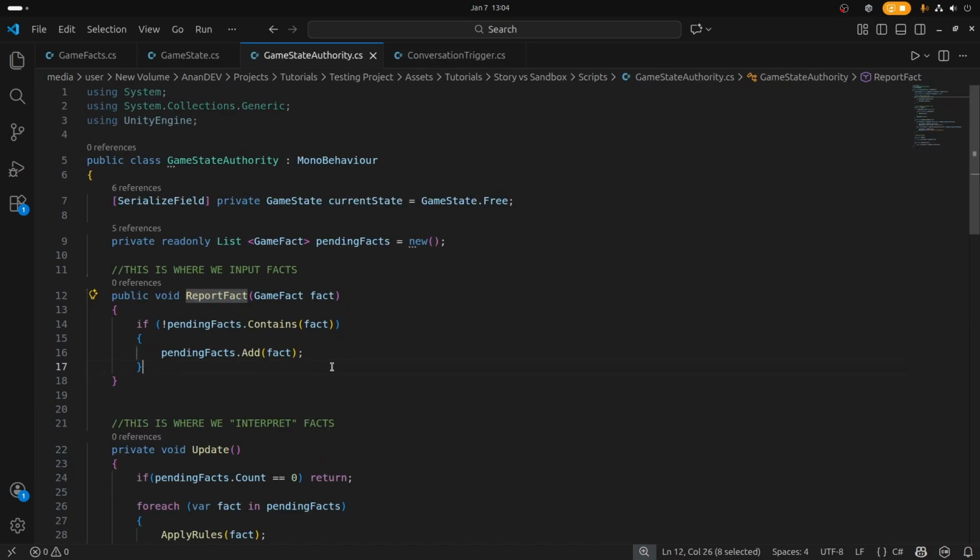Now we have a ReportFact function which takes in a GameFact. Now, if the pendingFacts doesn't contain the fact that it is in a conversation, just add that fact. Okay.